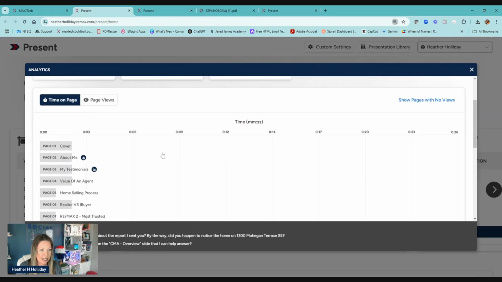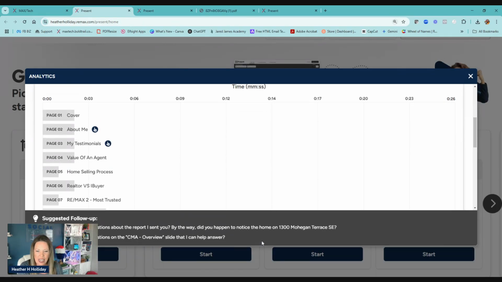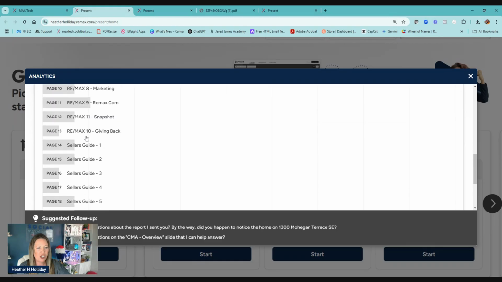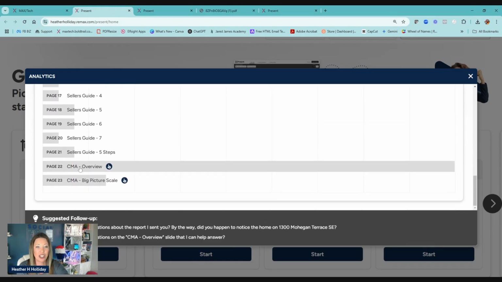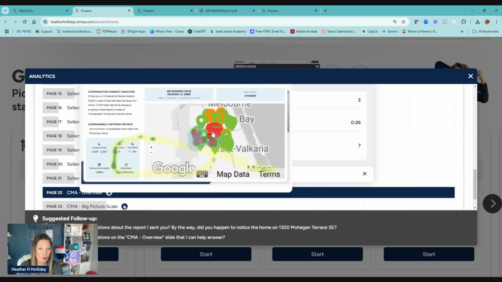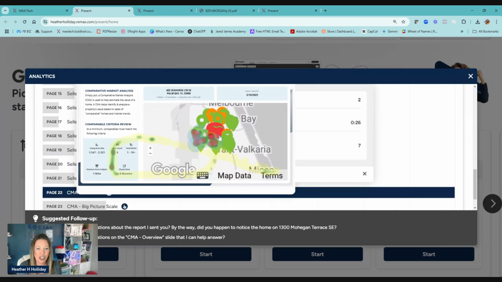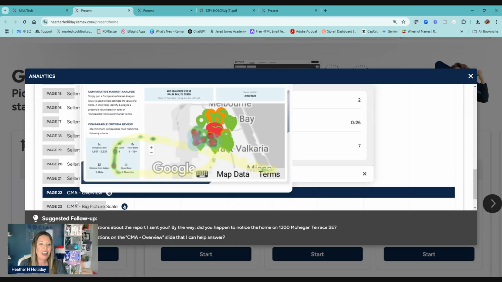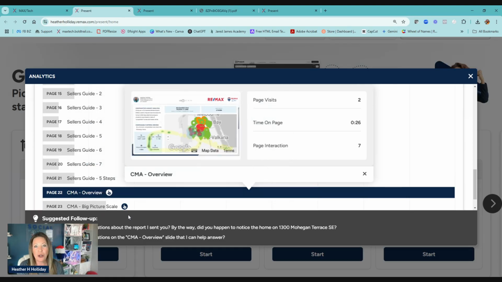And let me try to make this a little bigger so you can see. This is basically the cover, all this information. When I get down to here, you can really see what I'm looking at. And I don't know, hopefully you can see this. So the red hot are probably properties I've physically looked at the listings for and spent time on it.